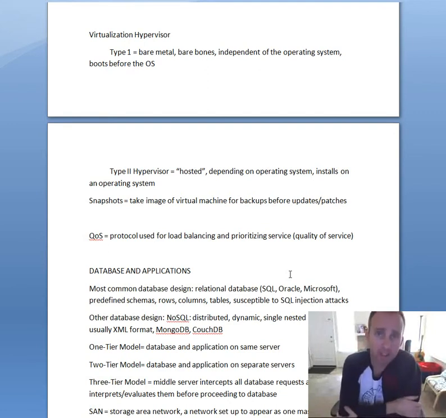And you have QoS, that's quality of service. This is a protocol, you should remember this one, used for load balancing and prioritizing service. And it's quality of service. It's very common, a common tag in IT talk. So just remember it's associated with load balancing.